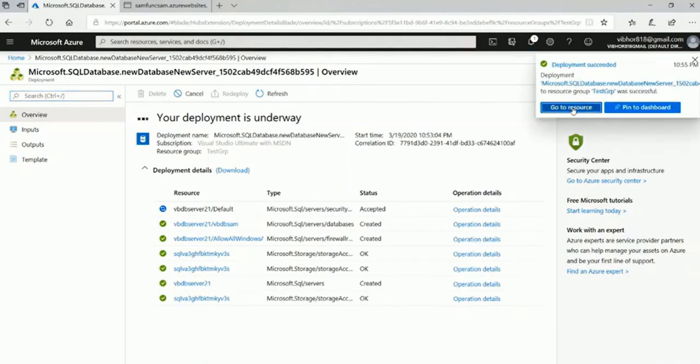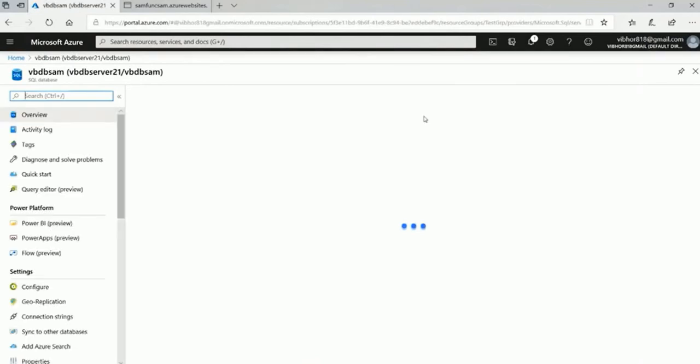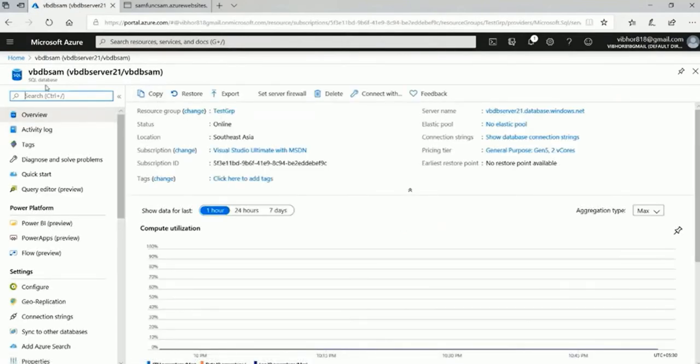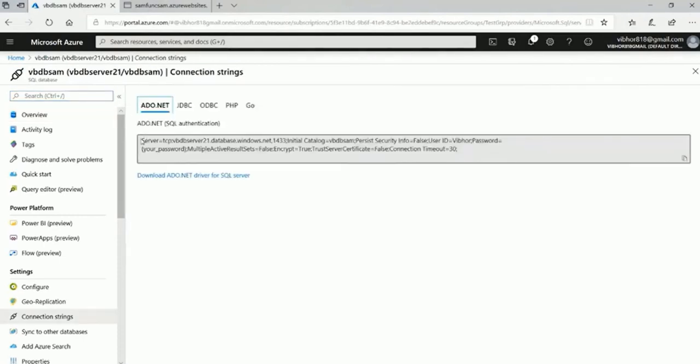Okay, so my resource is ready. I have my SQL database, and this is my server name. If you click on show database connection strings, they give you the connection string. As I was explaining in my diagram, from web server to database server we need TCP. It's also mentioned here. It's TCP.